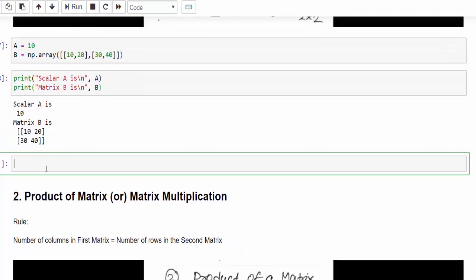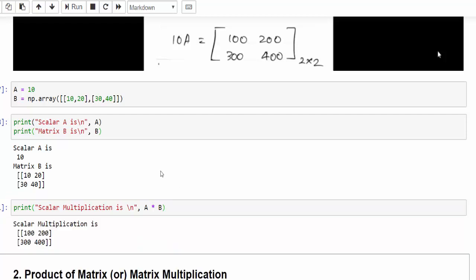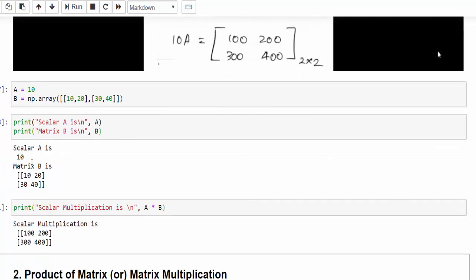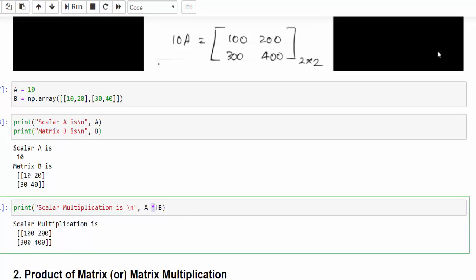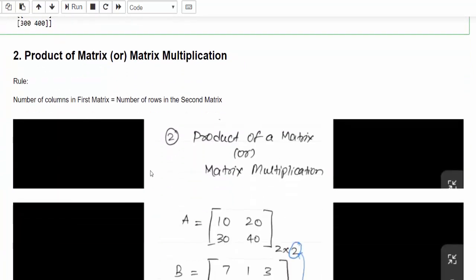Now we will do the scalar multiplication. So scalar multiplication is A star B. Just execute, you get the required result. The value 10 is multiplied to each element of the matrix. For scalar multiplication alone, we will use the star symbol. If it is a product of matrices, or dot product, we will use some other command.